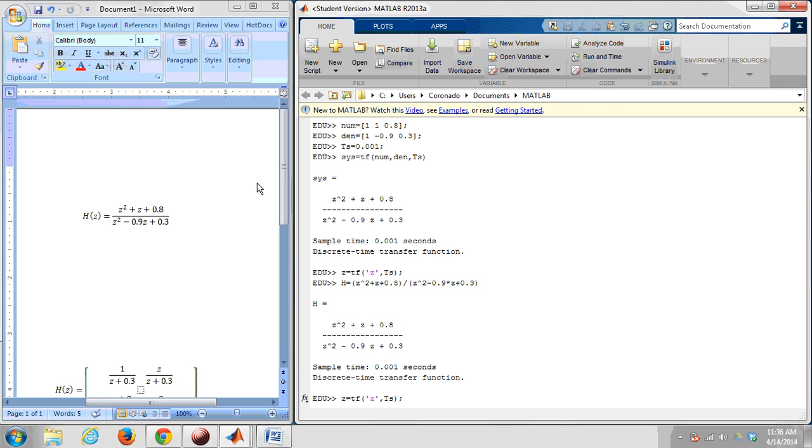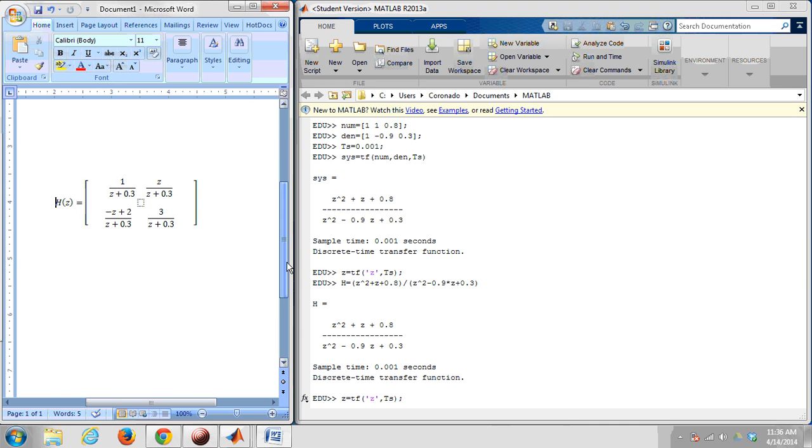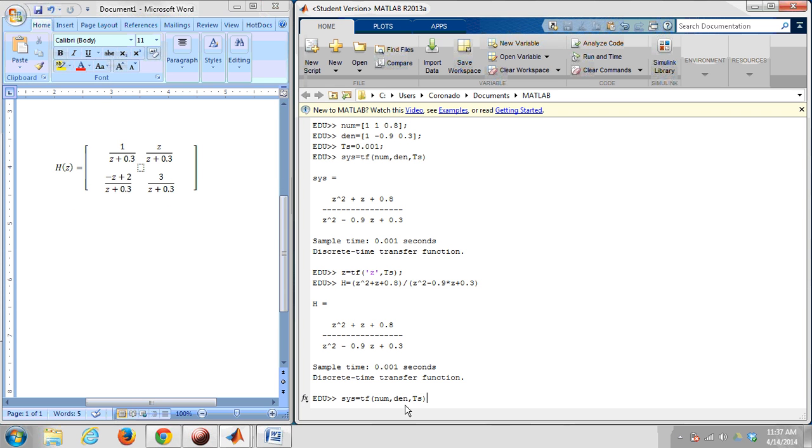If you have multiple inputs and outputs, as shown here, where the first column is your input, the second column is your second input, and your rows are your corresponding outputs, then we could do this command here, where we specify the numerator coefficients.